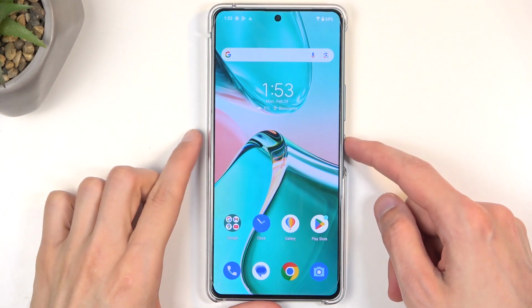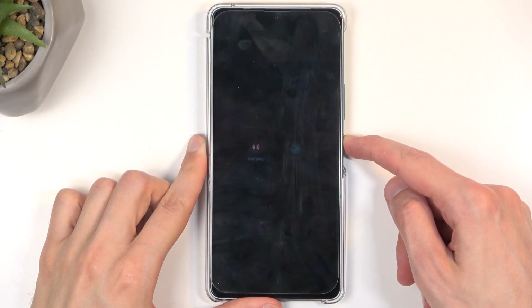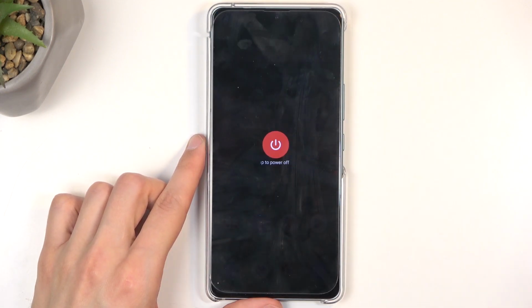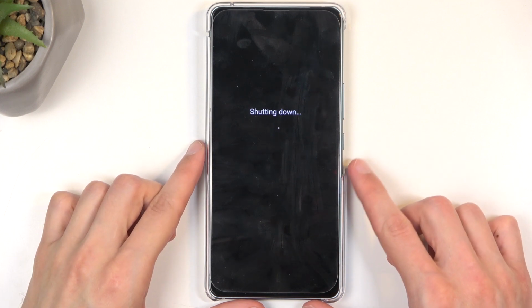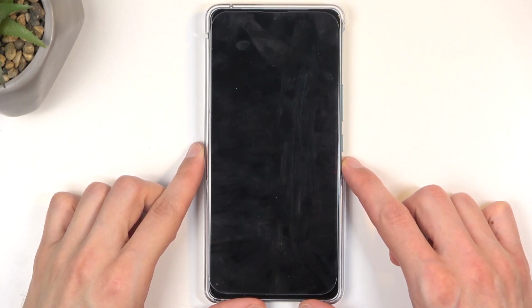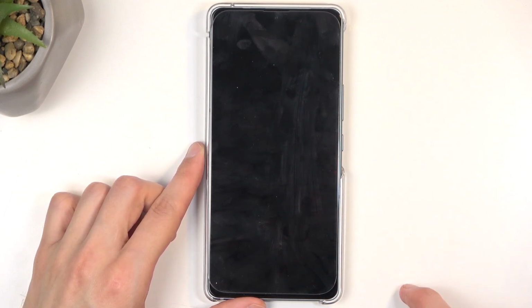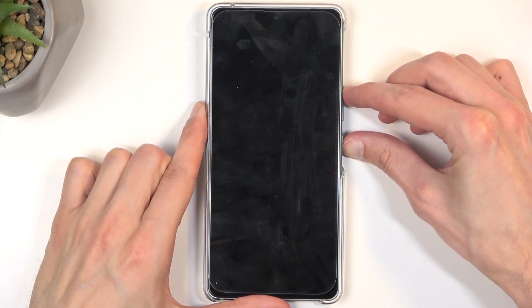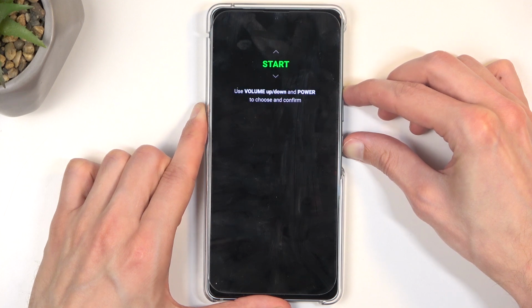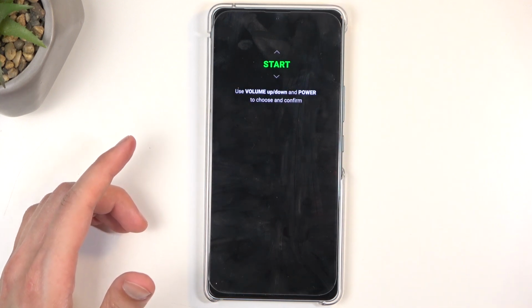Now to get started, you will want to hold your power button, and from the boot options that show up, select power off twice. And when the device turns off, we're gonna hold the power button and volume up at the same time. This will take us to the boot mode.